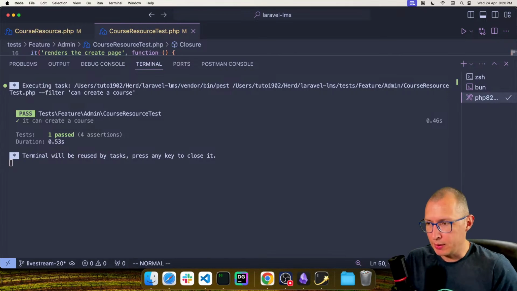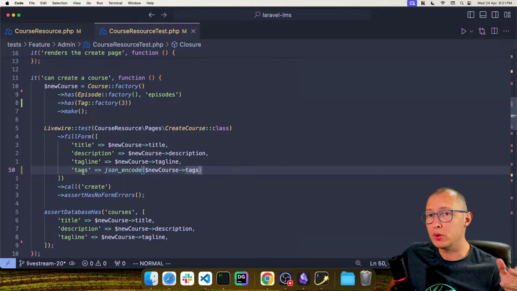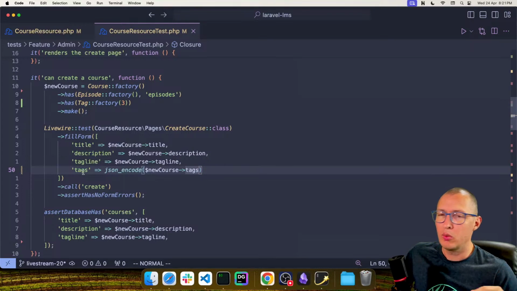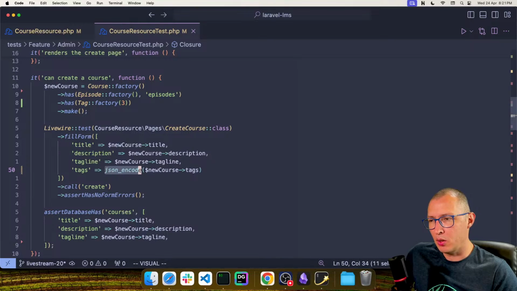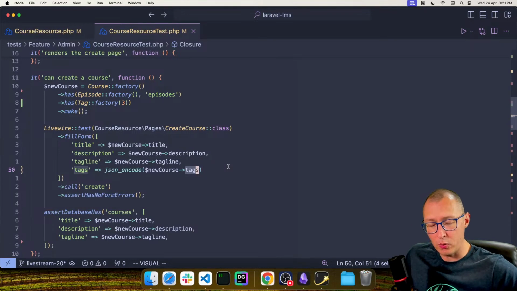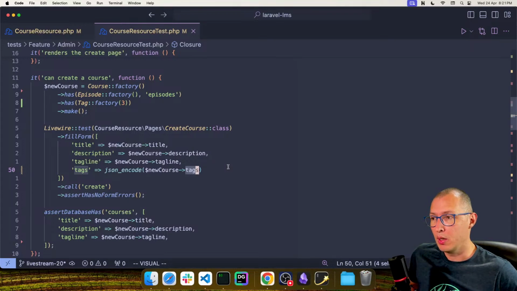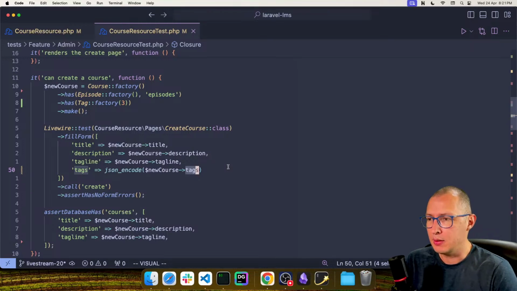Cool. So yeah, there is that when you're dealing with select inputs that are multiple values, or even I think single values. You have to encode the relationship as a JSON value so that Filament can read it and fill the data for the form or the field properly. Otherwise, it's not gonna do it. But at least we have that. Let's see how it looks.